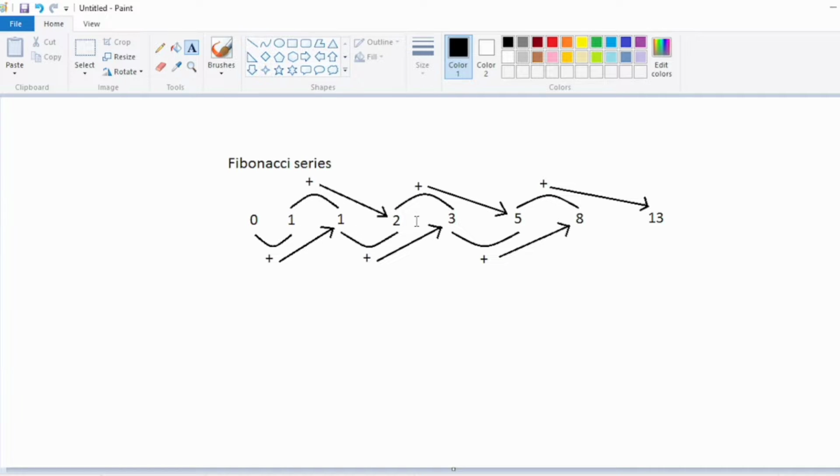What would be the fourth number then? The fourth number will be the summation of the second and third numbers. What are the second and third numbers? 1 and 1. The summation of 1 and 1 is 2, so the fourth number will be 2. Then the fifth number will be the summation of the third and fourth numbers. The third is 1 and the fourth is 2, so 2 plus 1 equals 3. That's why the fifth number of the Fibonacci series is 3.